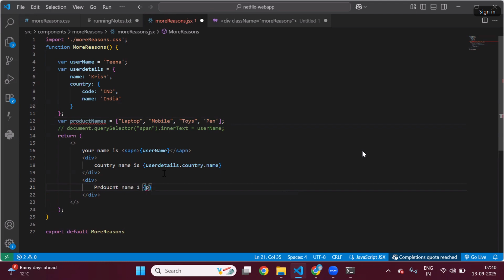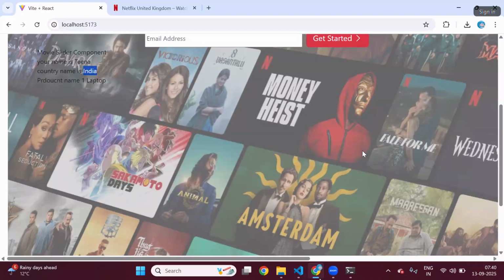Okay, how am I going to evaluate this? I'll simply say product names of 0. I would like to get the first product onto the page. How am I going to get it? This is how it is.